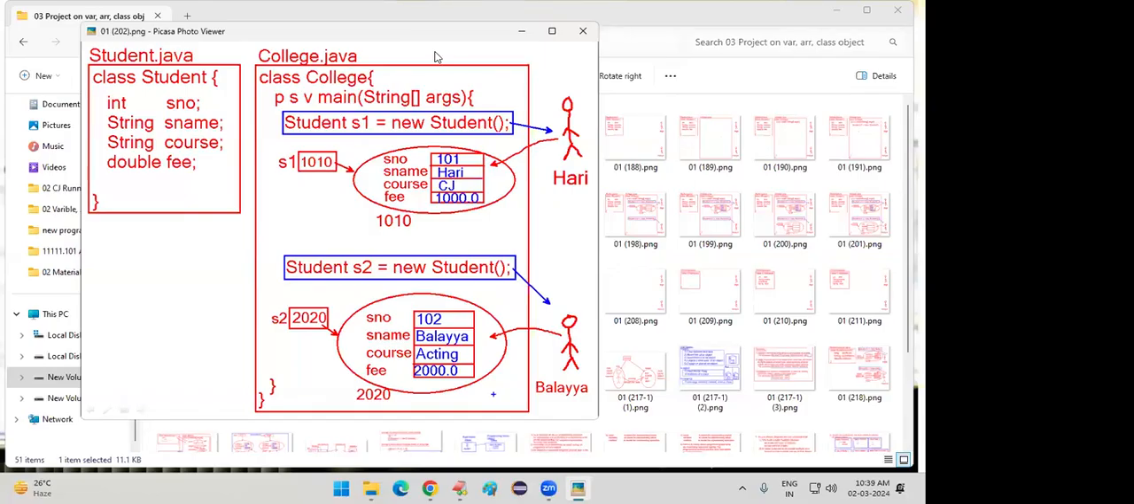If I assign values here, 101 Hari, core Java, fee 3500, then what happens? It becomes specific to Hari. It cannot become Balaya's object. So I have to create a class common to all objects of the type student. So you should not assign values. Step number 1, find one object, create a class by using that object type name. Second step, inside the class, declare the number of variables based on the type of values and number of values we want to store. Save it with the type name Student.java.